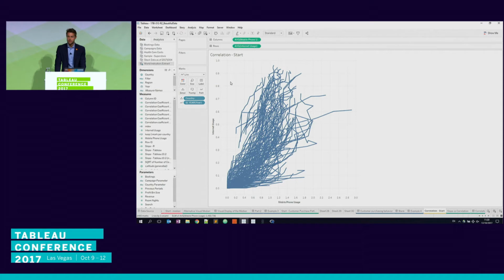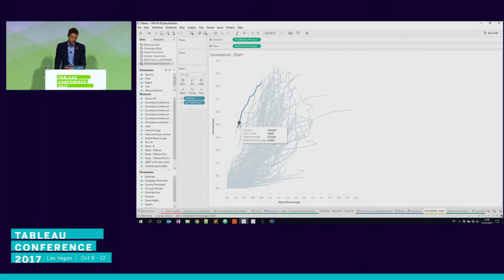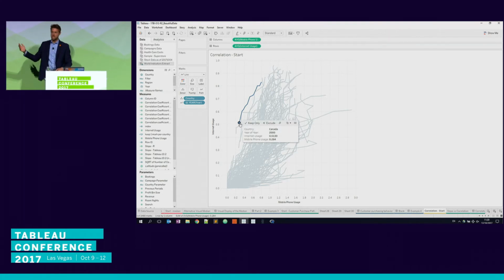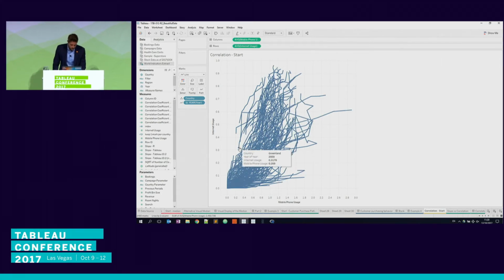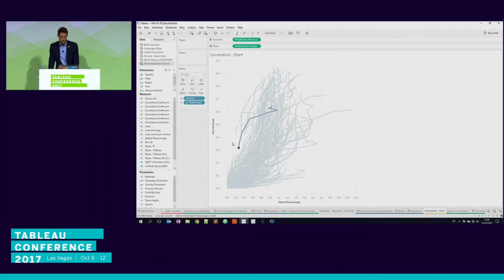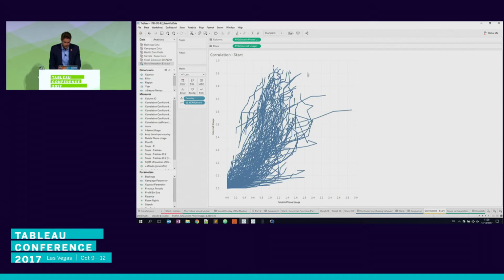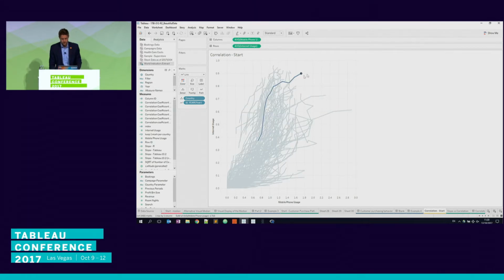I have a bunch of lines, and each line represents a country. And I can see that Canada has a pretty linear relationship. Let's take a look at something else. For Greenland, maybe something wrong going on there around 2007. I can take a look at all of these lines. This is Finland, it's pretty linear, so I can have an idea of whether the relationship is linear or nonlinear.